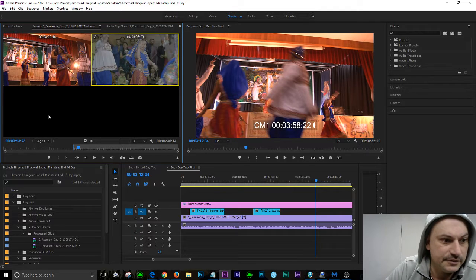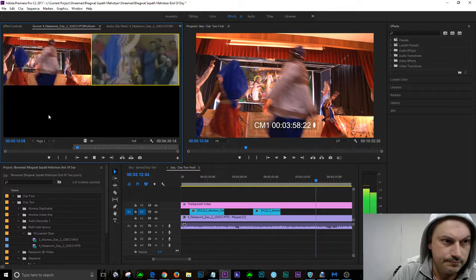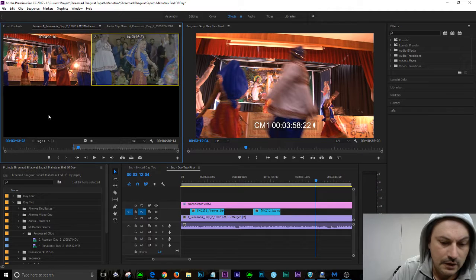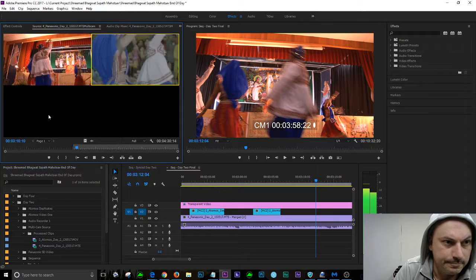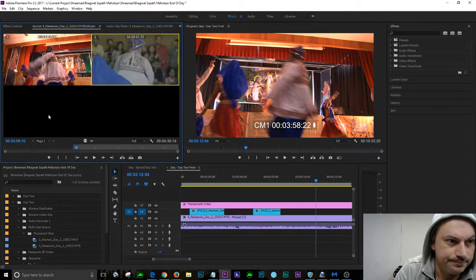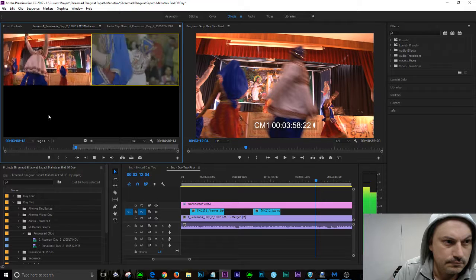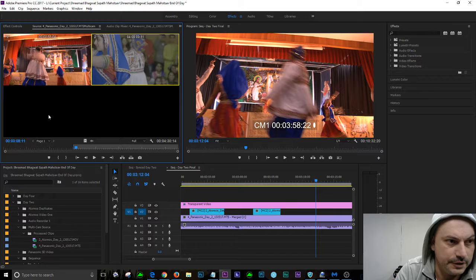Okay, so we're looking for something in here to start it off. Like I said, I like the way the camera zooms and moves, so we'll grab that. Okay, so we've got to try to find an in point now.